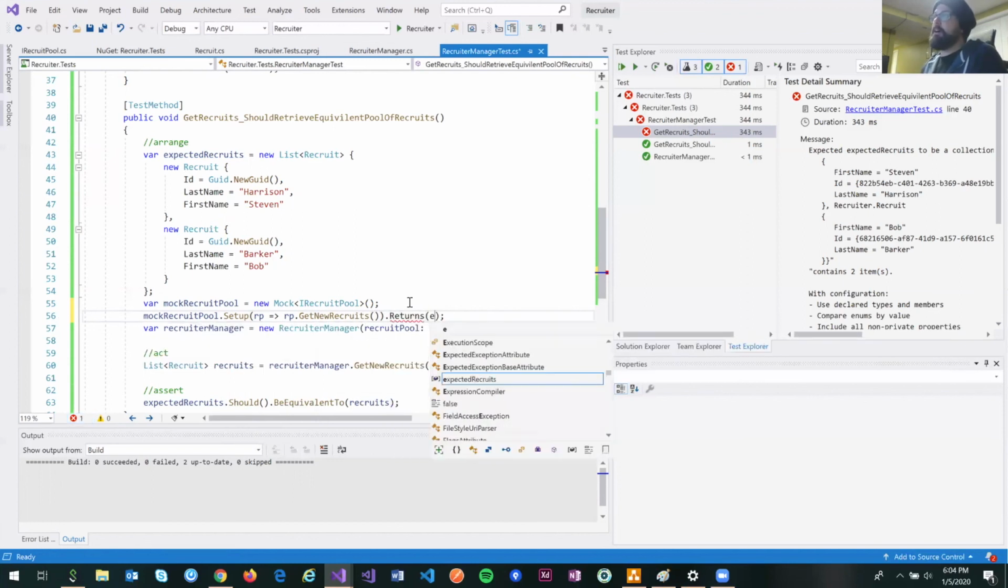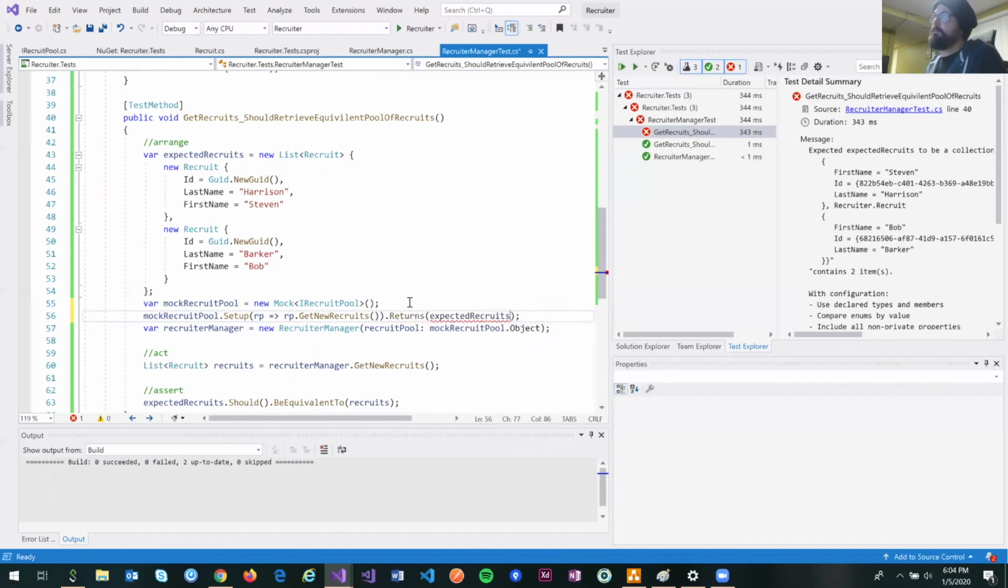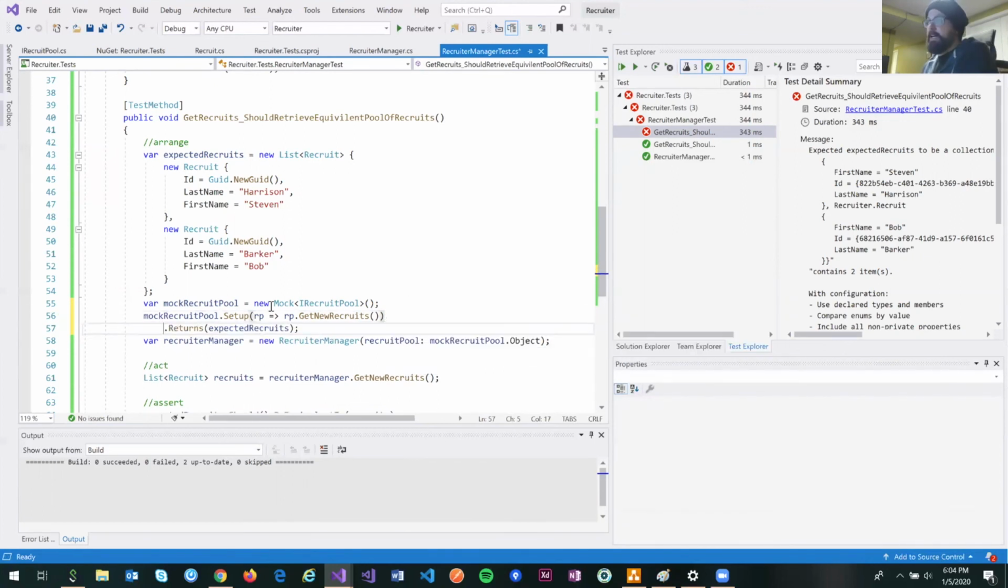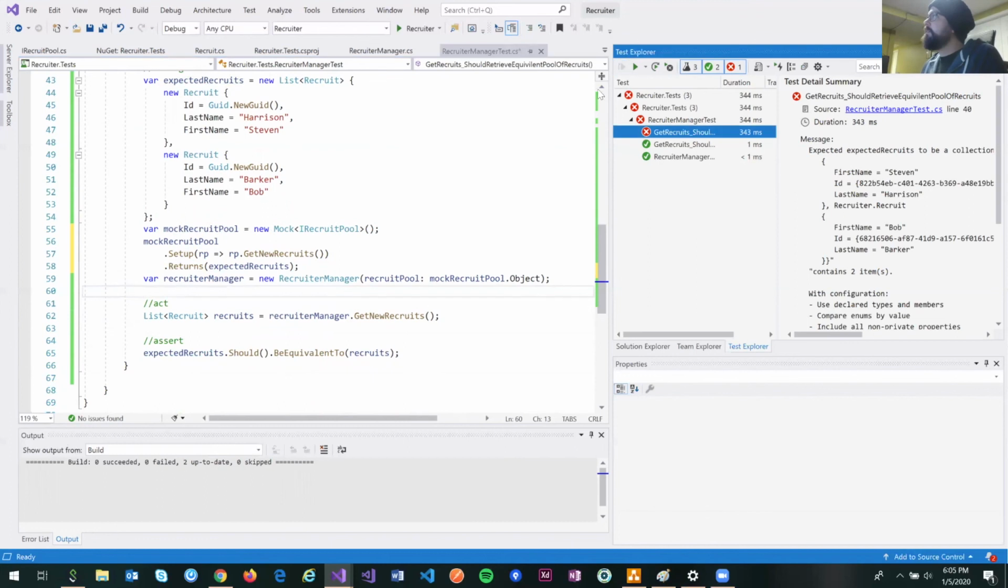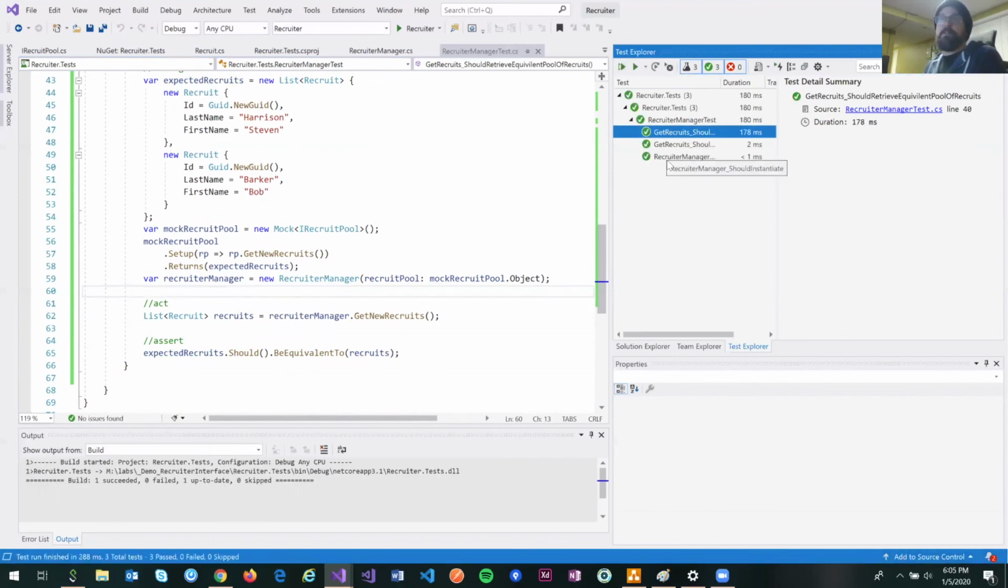expected recruits. And that's kind of all there is to that. Just for readability, I love method chaining, but I also like to tab it down so it's easier to read. So we're going to set up this method and have it return these things which are defined up here. All right, so now when we execute this code, let's see what it actually returns. So build succeeded, and all our tests pass.